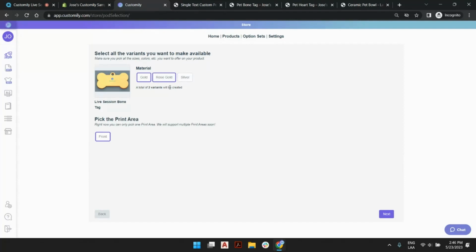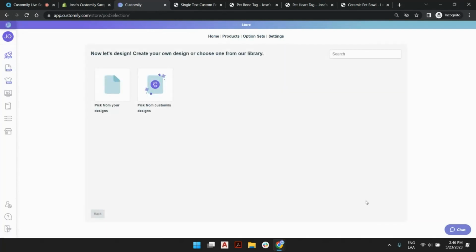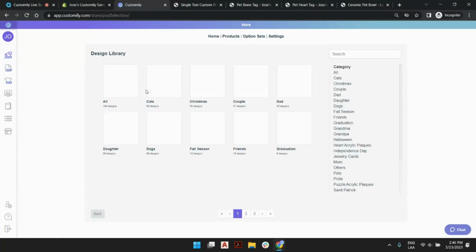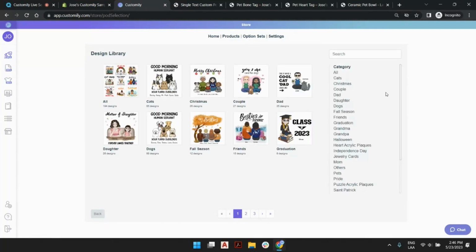I can actually select only two. I will only see two images. If I select all three, I will see three images. This is all automated by Customily. And guess what? You can put a Customily design on this. Nothing stops you from putting any kind of design on your product at all.